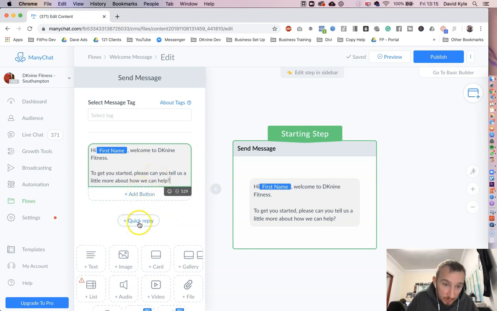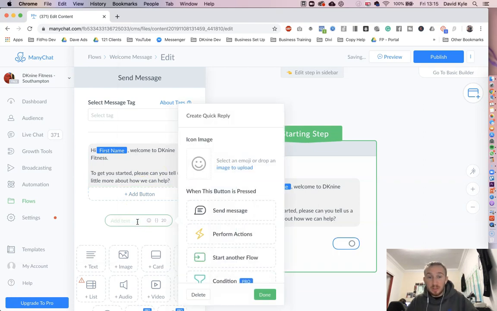Once they've done that, we're going to go for a quick reply. So these are going to be three or four different selections that they can choose. So you can then point them in the right direction if you want to make a massive complicated flow, or it just gives you a better idea of what to talk about when you finally get around to replying to them. So let's just go for weight loss.